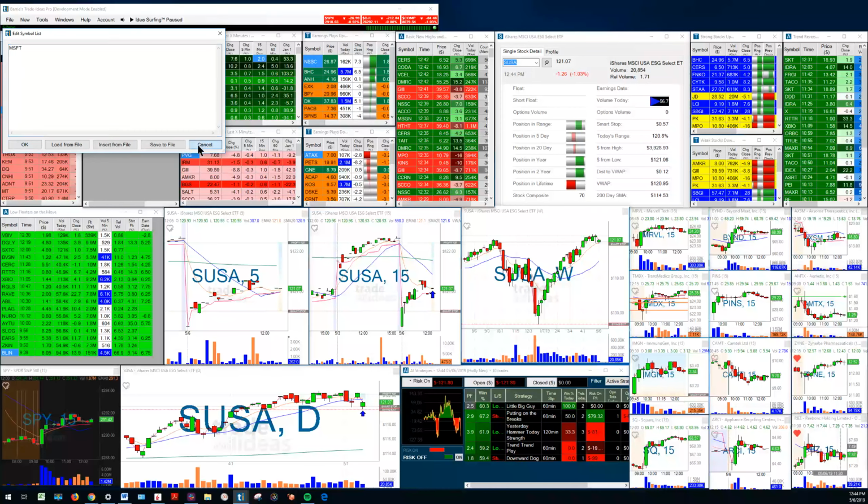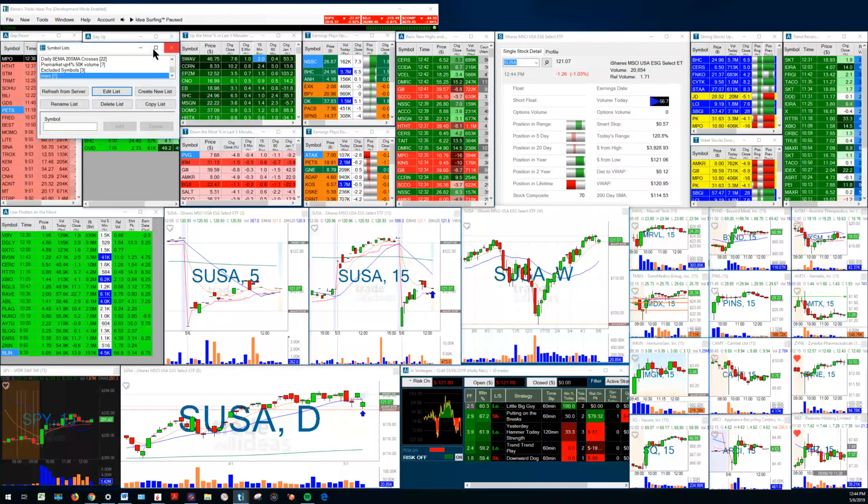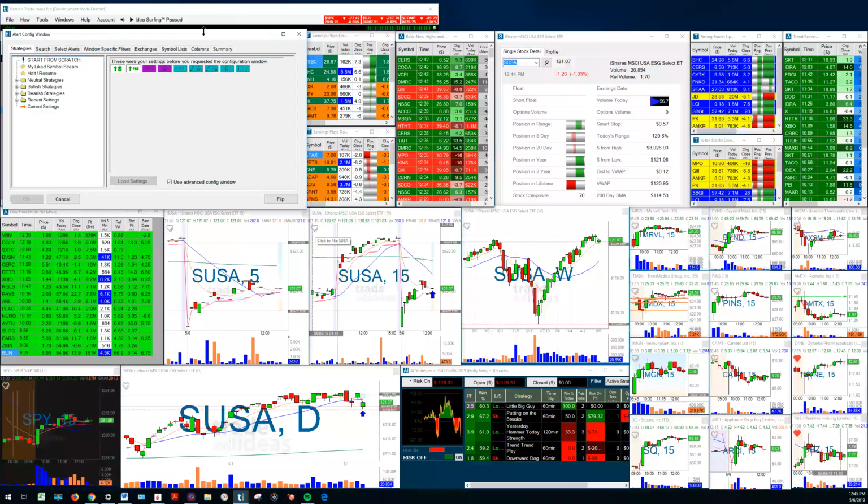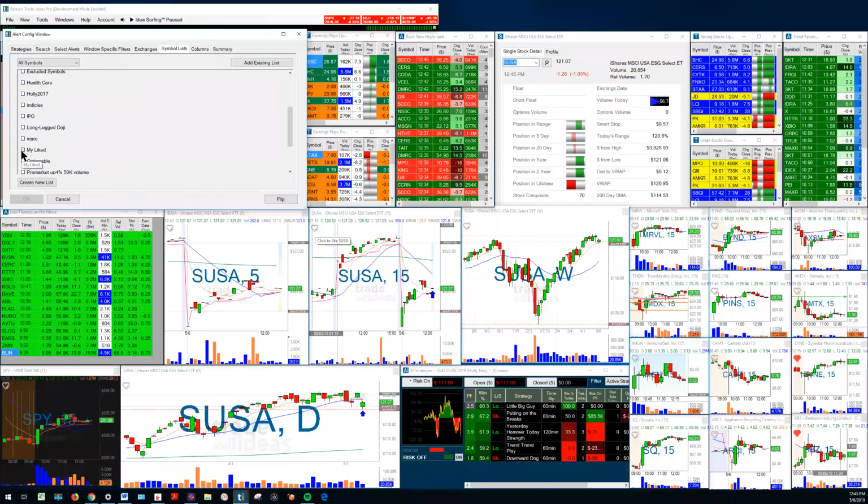Now I should show you one other thing though. Okay, now here's the other thing. You see the hearts we have here? The hearts in the chart. When you click on a heart, it automatically gets added to a symbol list that we created for you, called My Liked. So if you right click in symbol list, you'll notice here there's something called My Liked.